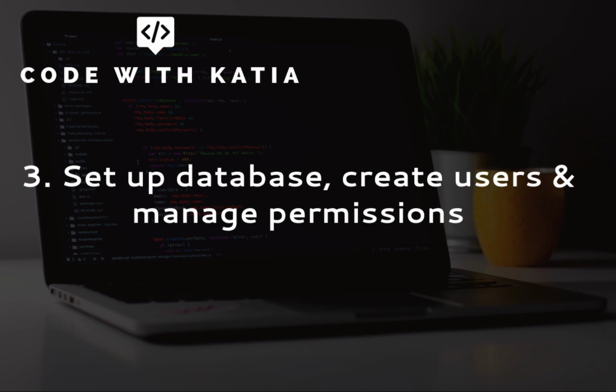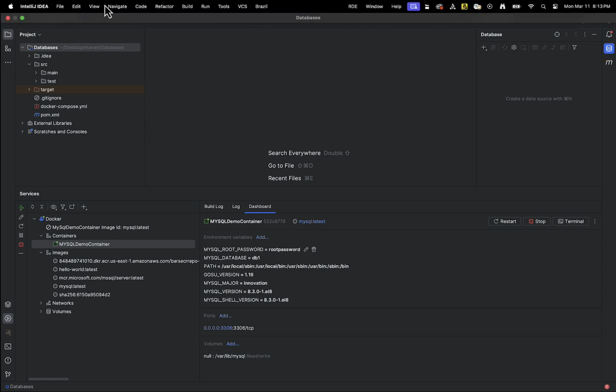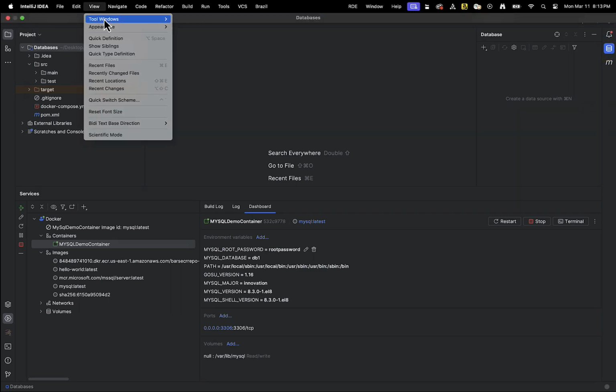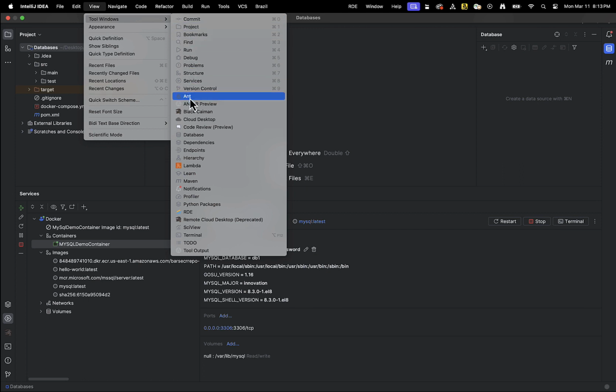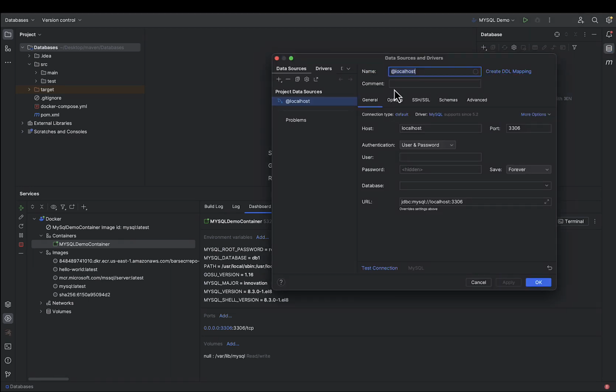Setting up database, creating users, and managing permissions. In the previous section, we created a container with a MySQL database. It's time to connect to it. Click on the Databases icon. If you don't see it in your IntelliJ, navigate to View, Tool Windows, Databases, and the database icon will pop up. Click the plus sign to add a new database. Select the data source that you want to connect to. In our case, we want to connect to MySQL.